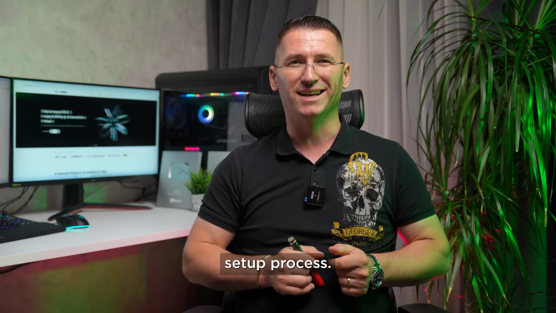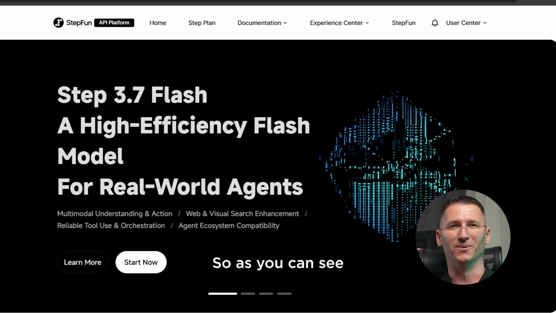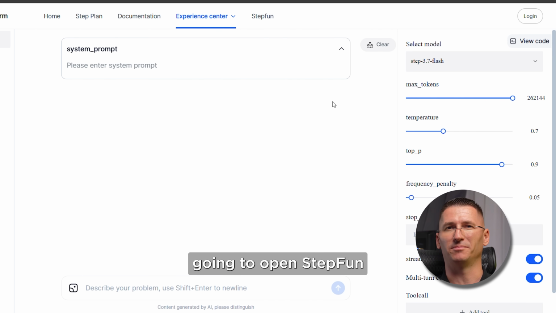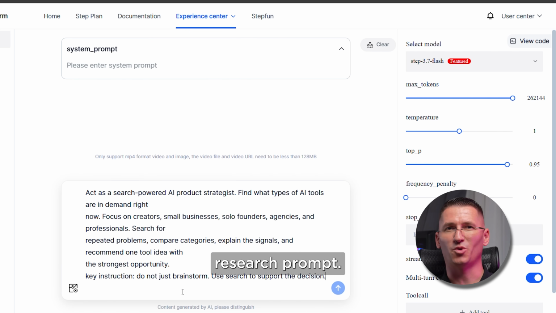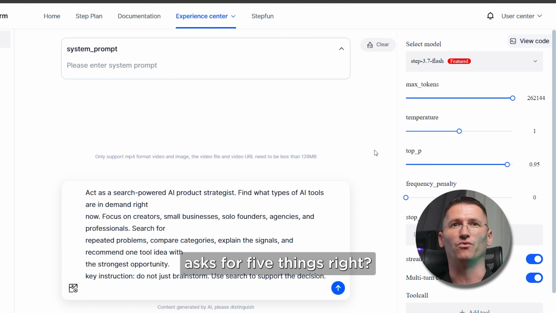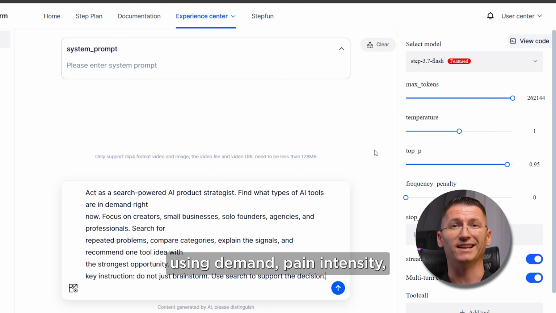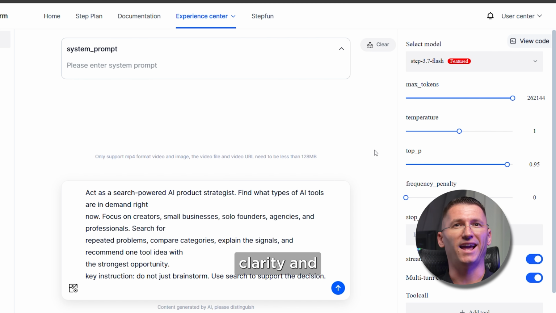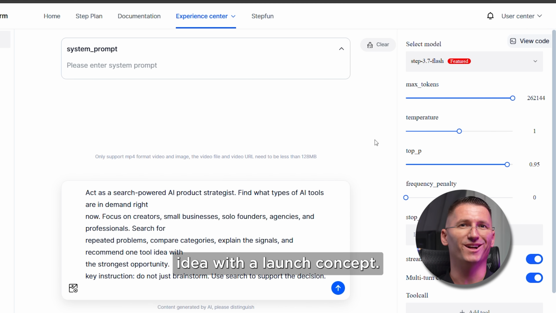Here's the real setup process. Now, let me show you the actual process, okay? Let's do it. So, as you can see on the screen, I'm going to open the StepFun platform and select Step 3.7 Flash. Then I paste the main product research prompt. Now, the prompt, like I said, asks for 5 things, right? First, search for market signals. Second, identify repeated user pain points. Third, compare possible AI tool categories. Fourth, score each demand category using demand, pain intensity, repeat usage clarity, and monetization potential. And fifth, recommend one tool idea with a launch concept.